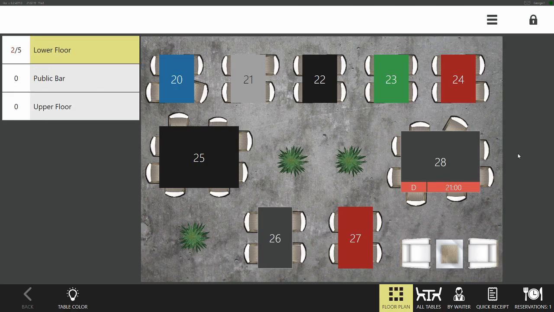Finally, in the floor plan view, we can see any active tables, any upcoming reservations or banquets, and also the status of any active tables. On the left-hand side of the screen, we might have multiple floors that we can select. You can move between floors by simply selecting each option. If you wish to design or update your floor plan, please contact a member of the iiko support team.